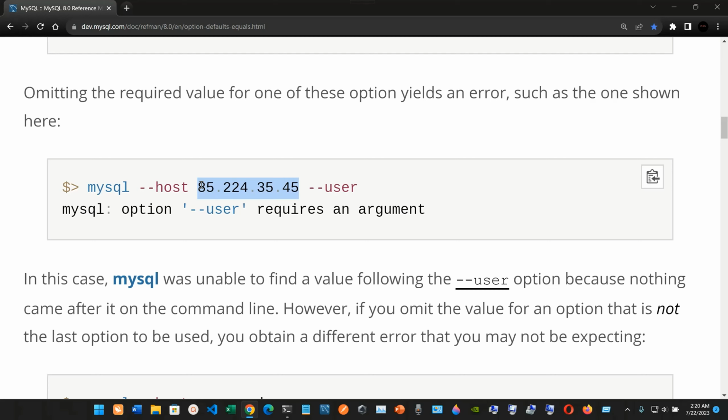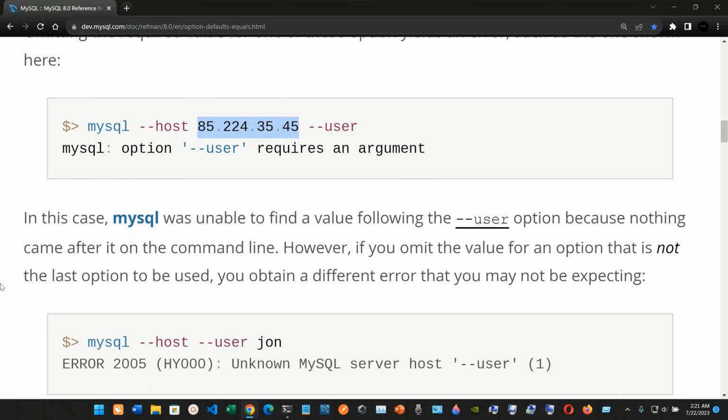But in this example, we have mysql --host 85.224.35.45, this is the supposed number, and then --user. This is going to throw an error because the --user option requires an argument. In this case, MySQL was unable to find a value following the --user option because nothing came after it. On the command line, however, if you omit the value for an option that is not the last option to be used, you obtain a different error that you may not be expecting.